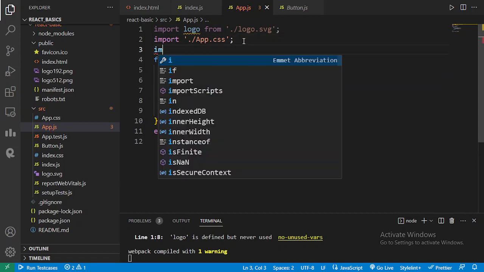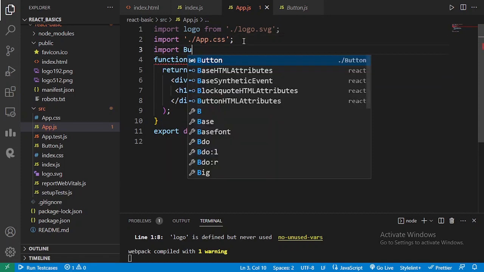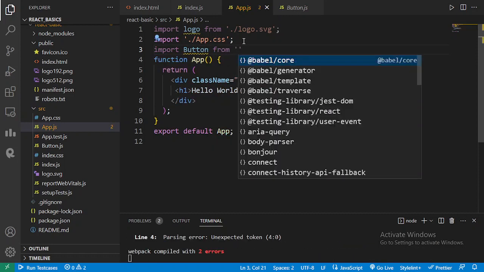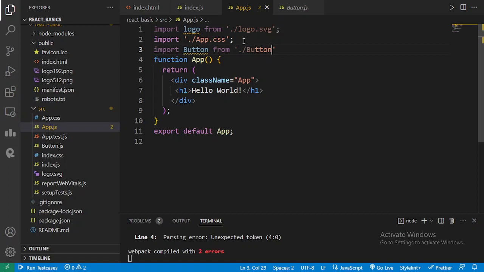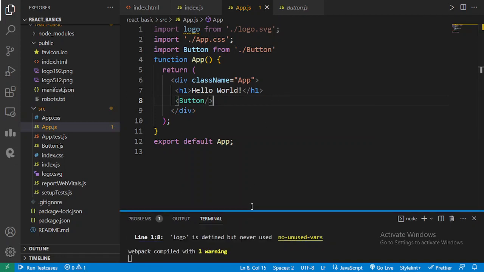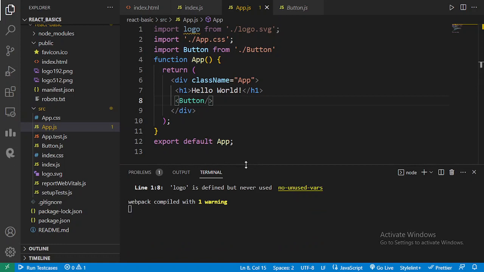We have to import it. So let's import the button from button. After that I can use it as a custom HTML element. One thing you need to keep in mind is that every tag inside JSX must be closed. React does not allow open-ended tags like br or hr.